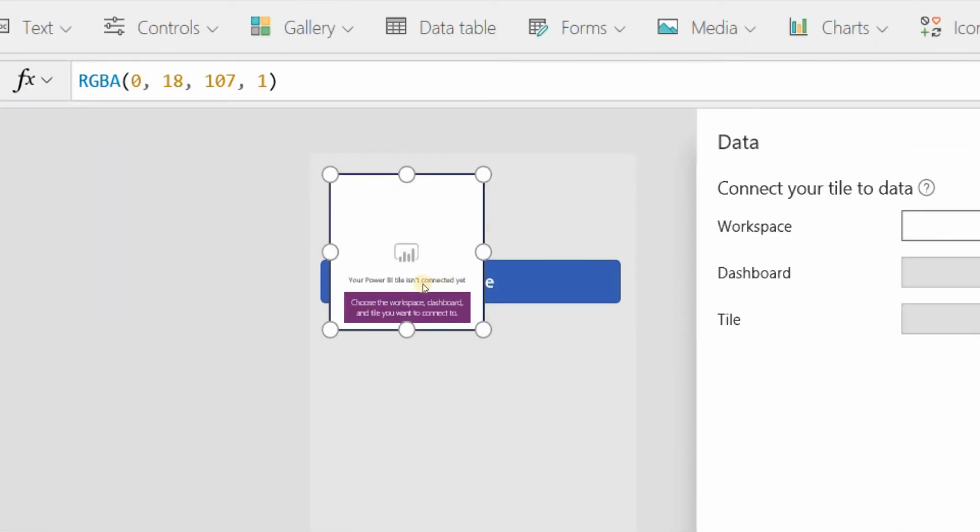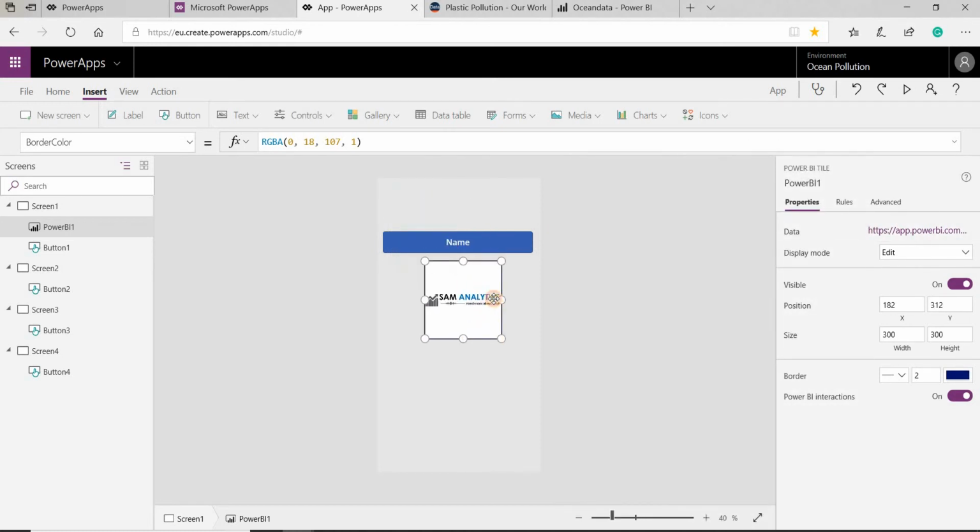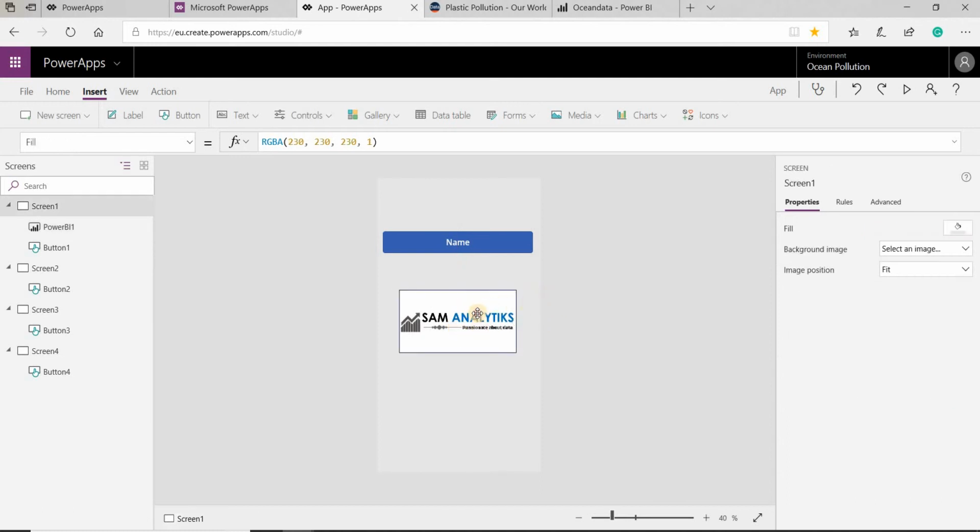Notice this image says to choose the workspace, dashboard, and a tile that I want to use. So I'll take this workspace, and I have my ocean data as my workspace, and the dashboard is ocean data, and my name as my first tile. And notice as soon as I do it, it comes back to here. So my name comes to this first tile. I can either move it down or up. It's up to the user, or up to me.